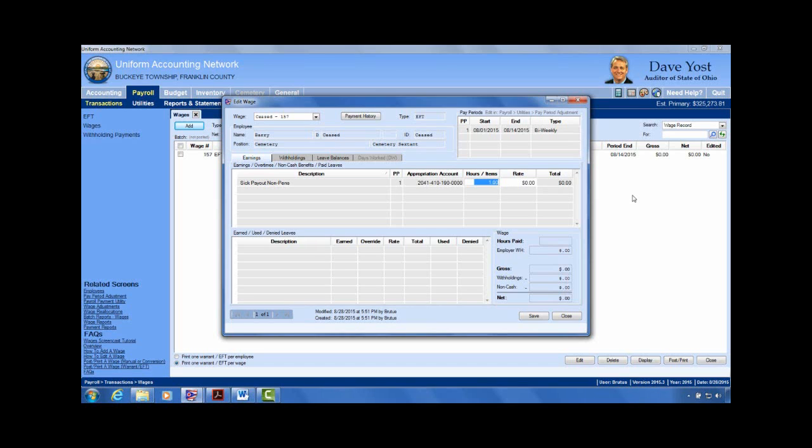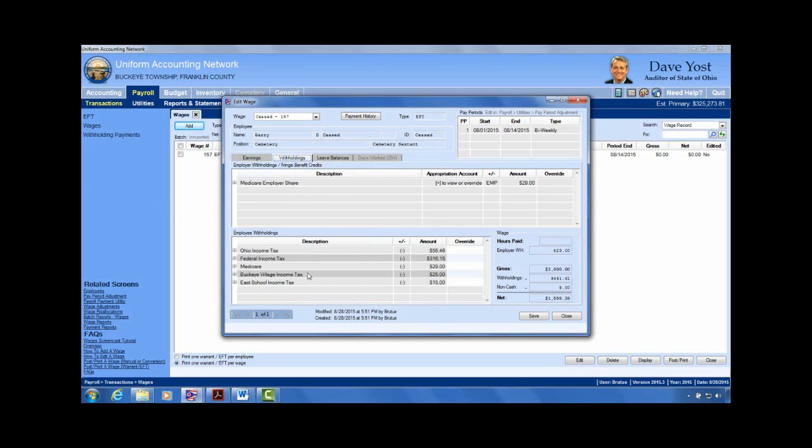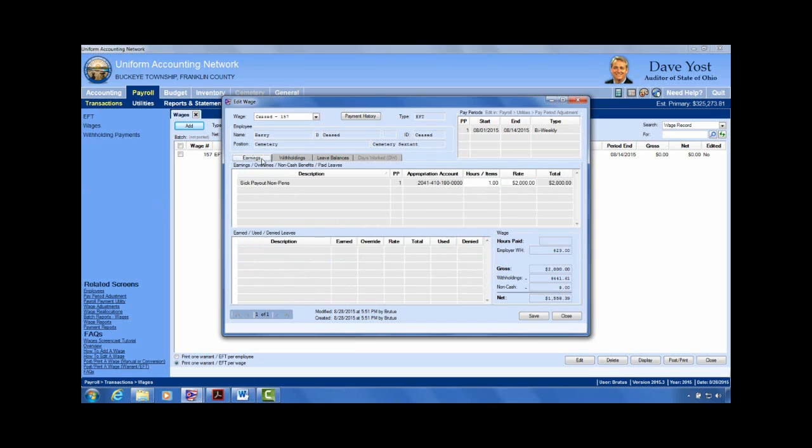Remember, we're paying out the sick leave, so he's not working any extra hours here. He's being paid cash instead of taking that time off. So we don't want to put in the hours here. We just leave it at 1, and we'll just say he's getting paid $2,000. Make a nice even number. And again, if we were to look at our withholding, Medicare is listed. OPERS, his retirement, is not listed because it's a non-pensionable item. Save that, and you can go post it. You're good to go.